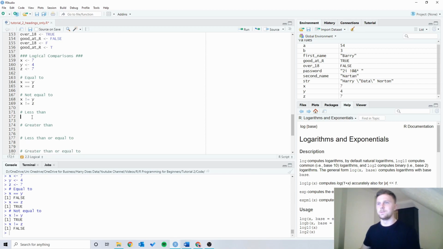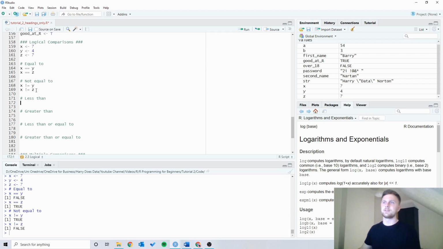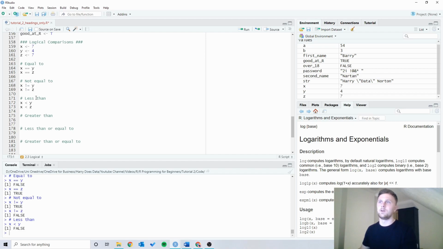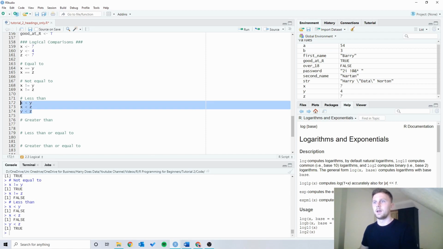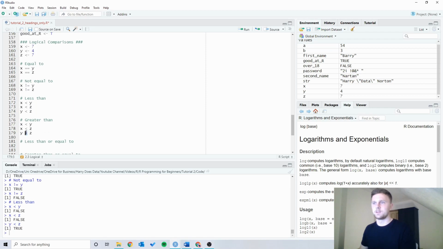We can also use other logical operators such as a less than operator. So I'm just going to copy and paste them down again. And this is the less than operator. So is x less than y? No. 7 is not less than 4. Is x less than z? No, because again, 7 is not less than 7. So maybe is y less than z? True, because 4 is less than 7. And again, let's try that with greater than. So that's just simply the opposite symbol.